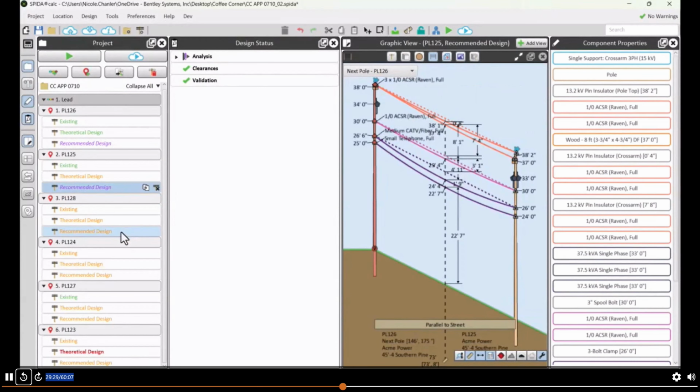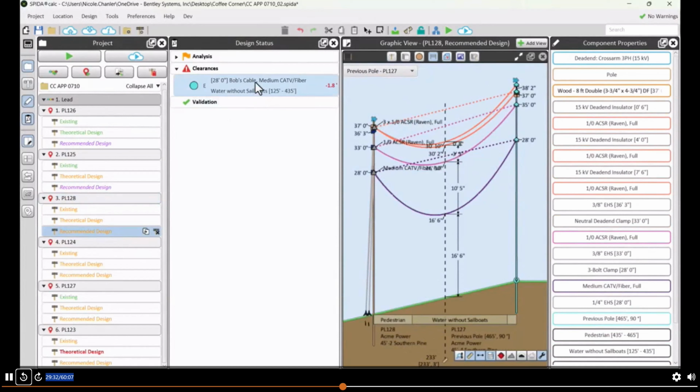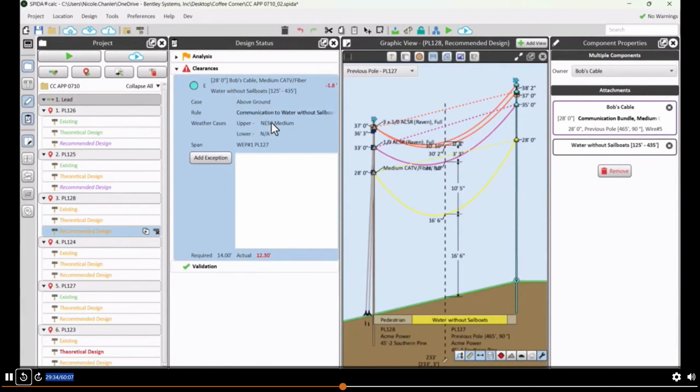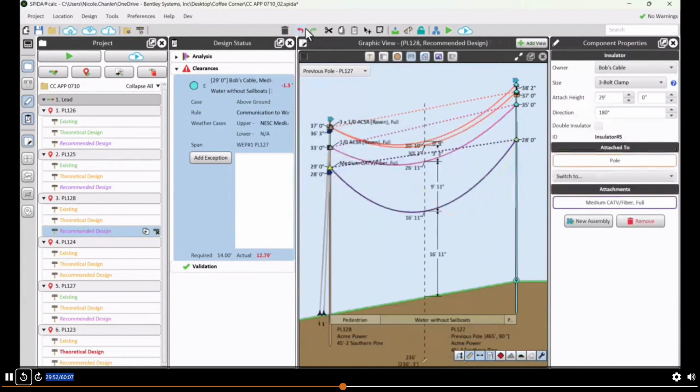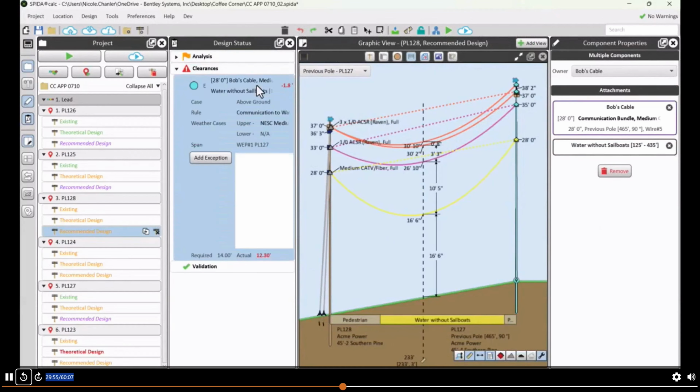Looks like we have another violation here. Now this is a violation going across water. So you can see we have the above ground communication to water without sailboats. We need to have 14 feet, and we actually have 12 foot 3 inches. With the issue on this pole, it looks like we're probably going to need to raise on either side of the water in order to clear this violation without creating an additional violation.